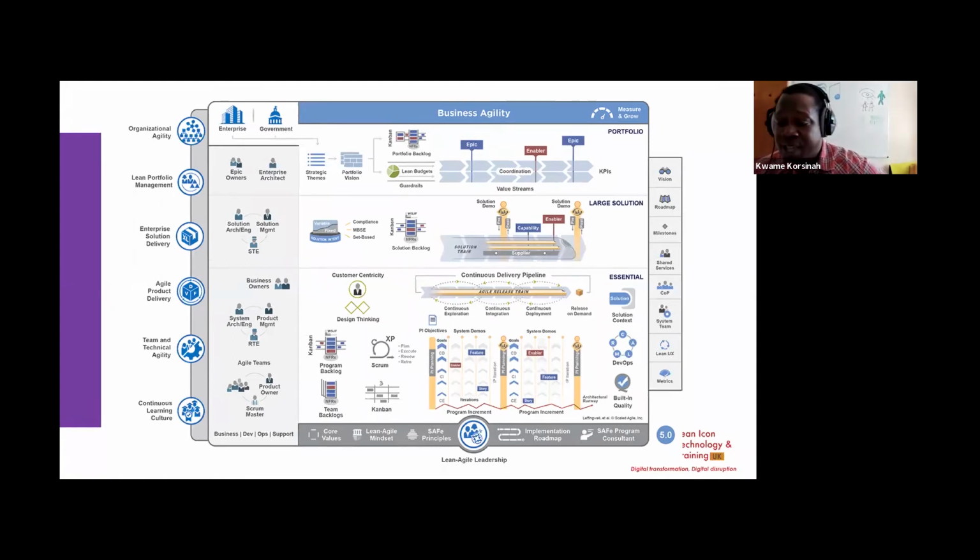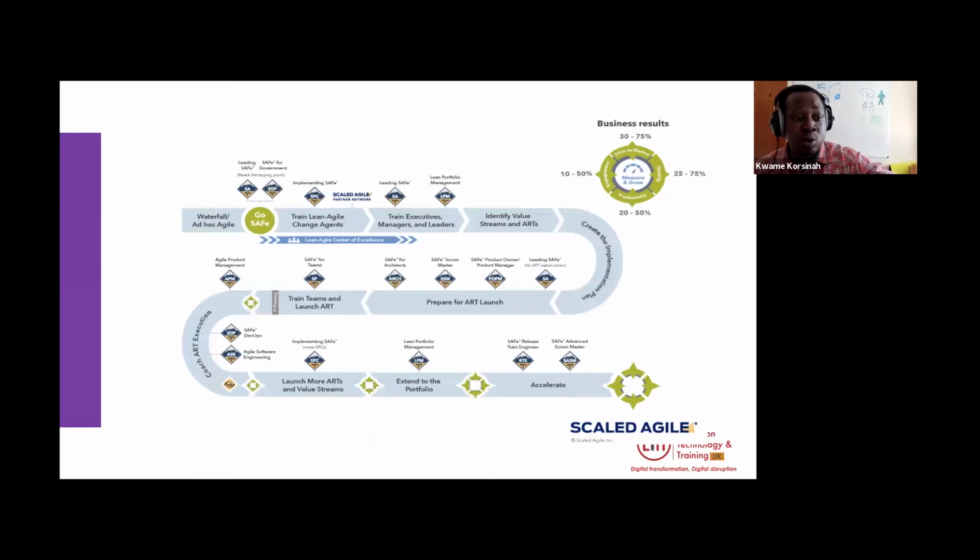So we'll touch on the Scaled Agile Framework. Some of the other areas we'll touch on during our look at the Scaled Agile Framework will be the implementation roadmap. The implementation roadmap is for all organizations undergoing change. If you are going through change, you really want to do it in a proper, ordered manner. This implementation roadmap helps organizations on this journey.